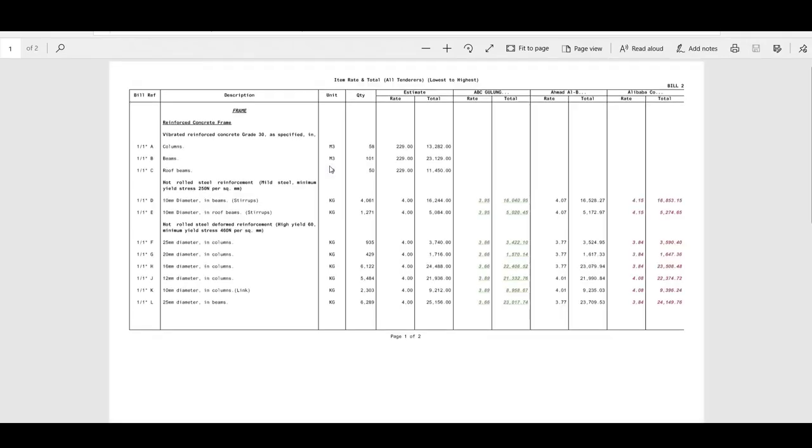For tender comparison report, tenderer who bid the lowest will be shown in green color, while tenderer who bid the highest will be shown in red color.